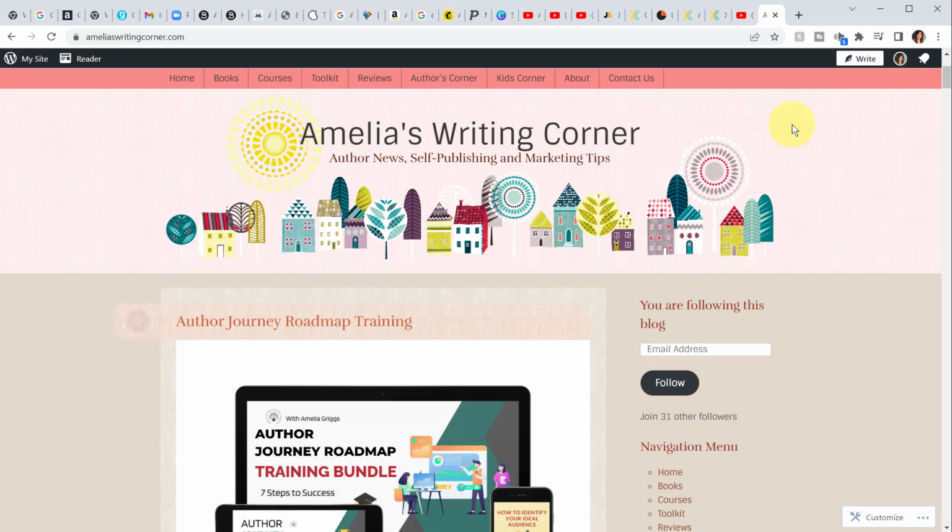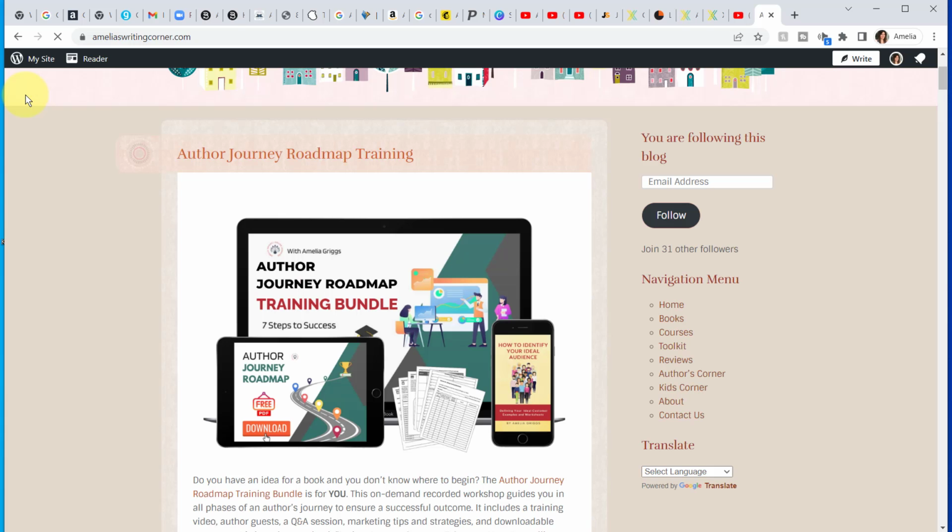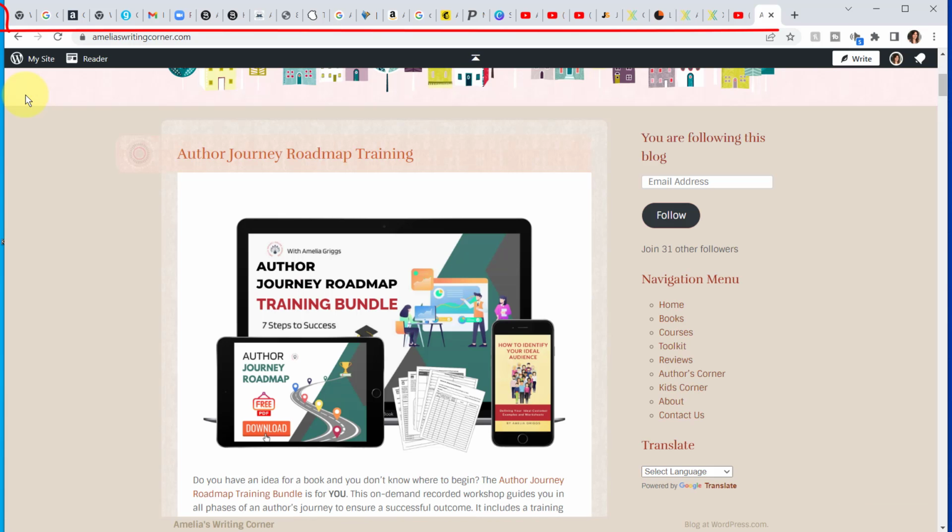Now let's test it out and make sure it works. So I'll go ahead and click the X here to close my browser, including all of these tabs. Next, I'll go ahead and relaunch Google Chrome. And momentarily, you can see that all my previously opened tabs have reopened.